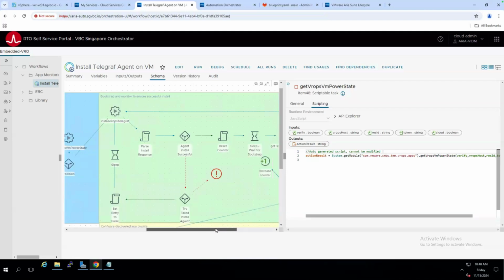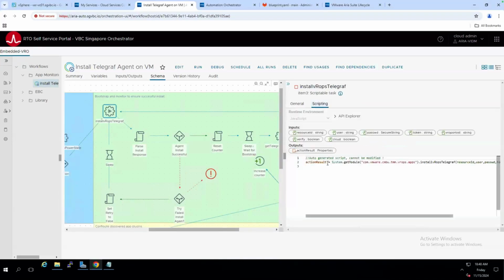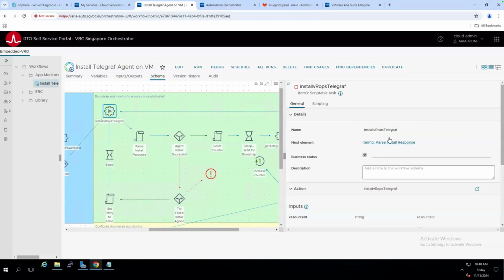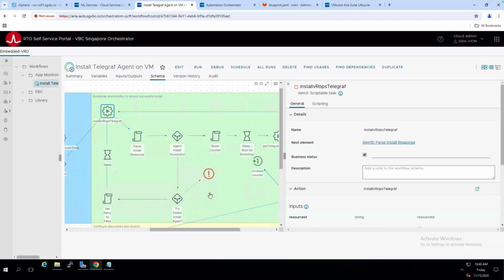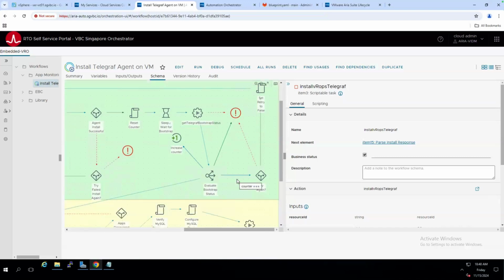Now, once the VM resource is found on the vCenter and it is powered on, this workflow will go ahead and install the Telegraph agent. So for example, here, go ahead and try to install the Telegraph agent. There are certain inputs that we need to provide, right? And then it will install the Telegraph agent. Once the Telegraph agent is installed, it checks whether it is successfully up and running, and then it moves on to the next stage to do the remaining part of the configuration, like waiting for the Telegraph agent to be up and running.